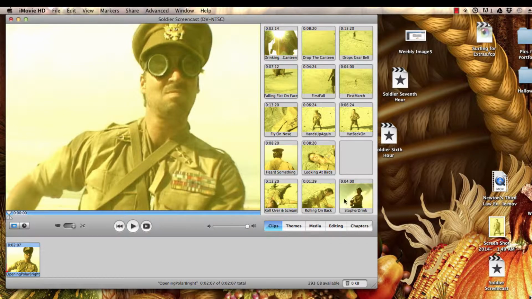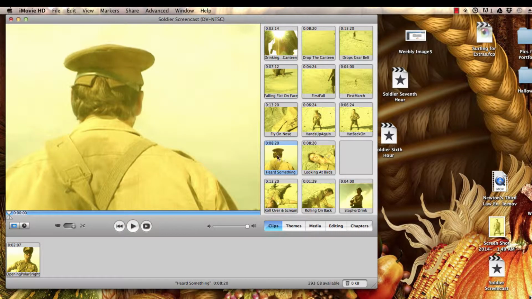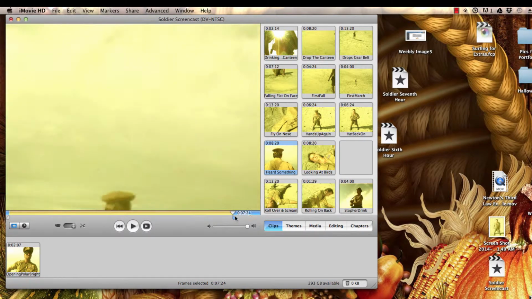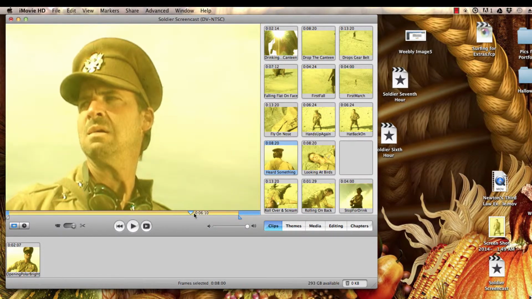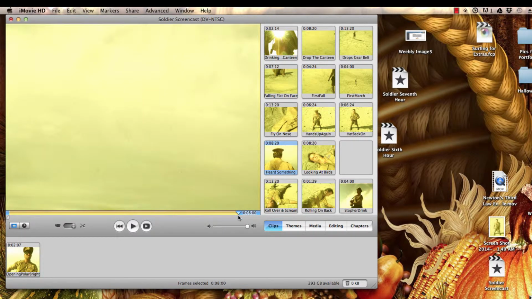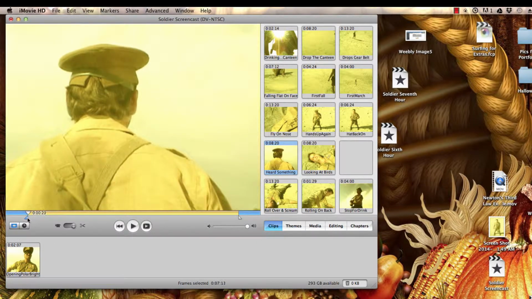Let's load up our next clip, which is called Heard Something. You'll notice that it is 8 seconds and 20 frames. We're going to trim this one also with our crop technique. So again, let's take our rightmost point, or the out point, and drag it out to the 8 second mark. That is at the point where our hero has just kind of heard something and marched off. Okay, and then the in point we're going to drag to the 1 second mark.